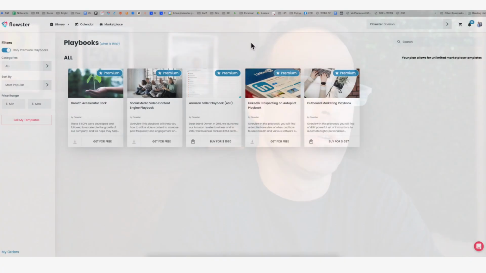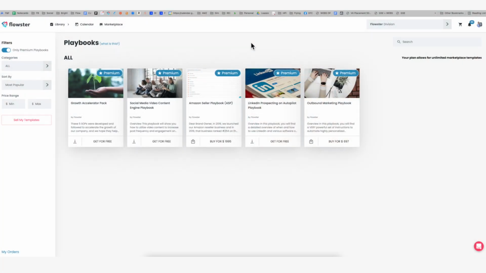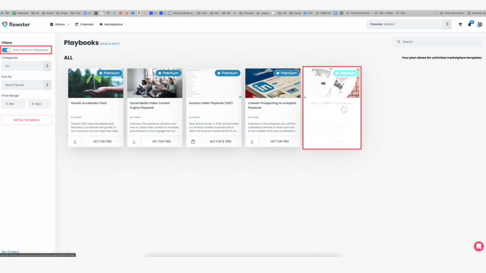All right, so now that you understand what I've done, and you can see that it is fairly time consuming to do, I want to make sure that you understand how you can very easily delegate this to somebody else on your team. If you browse through Flowster's SOP template marketplace and search for the word Outbound, or click on the premium playbooks, you'll see that we have one called the Outbound Marketing Playbook.